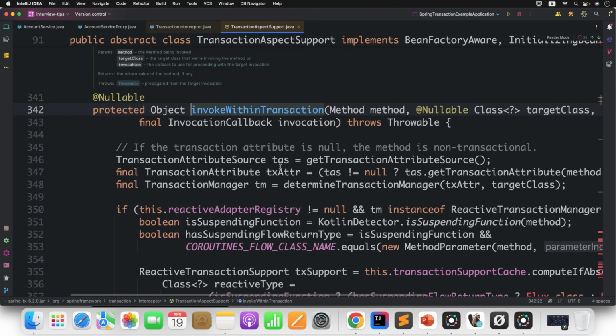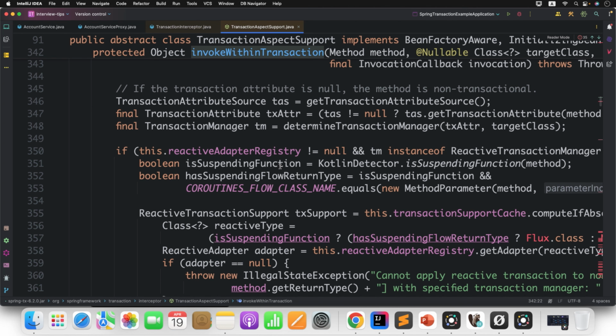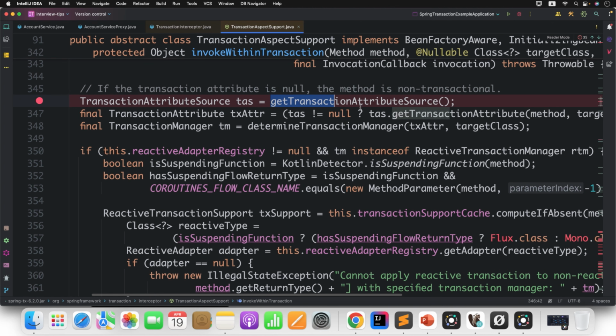If you go inside it, this is where it does a lot of things. See line number 346, what does it do? It gets the transaction attribute source. Either it will get the existing transaction or it will create a new transaction. It depends on what type of propagation you have defined.